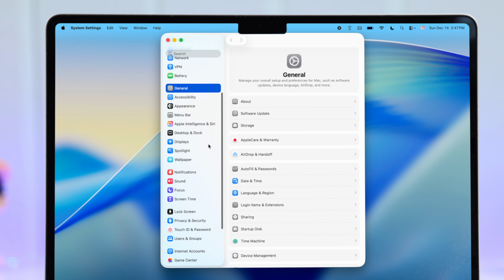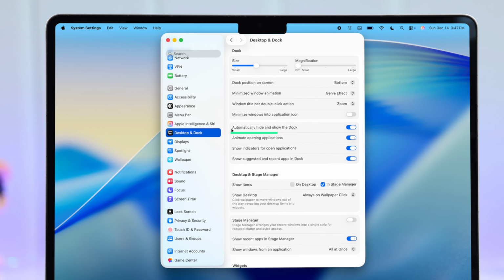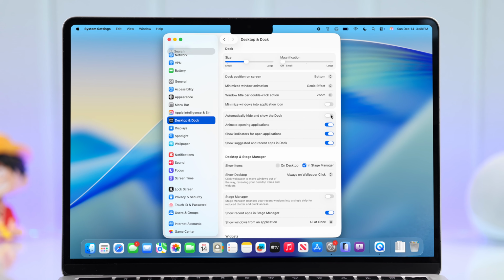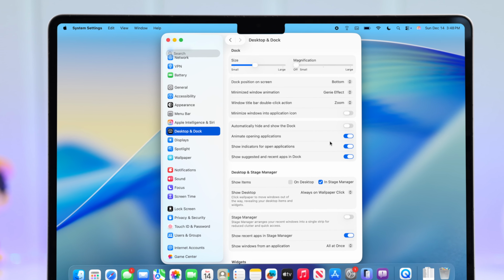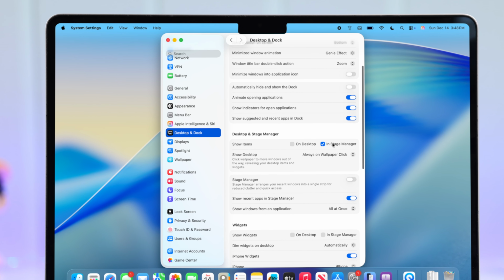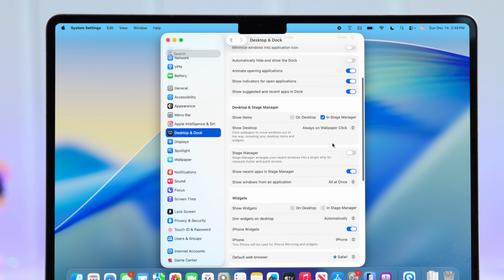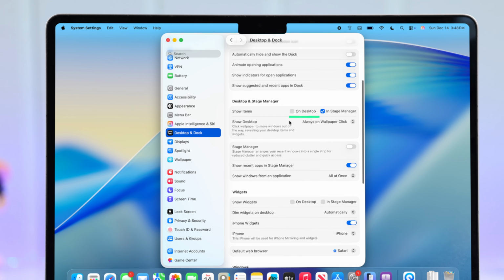So the first thing you have to check is the automatically hide and show the dock option. This option only hides or shows the dock so it doesn't affect your files, but make sure it's set the way you prefer. So now you have to scroll down to the Desktop and Stage Manager section. Under this you have to make sure that Show Items is actually enabled. As soon as you enable this, you will see your desktop files and folders appear again. This is usually the main fix.